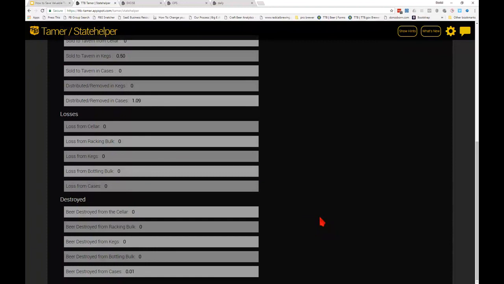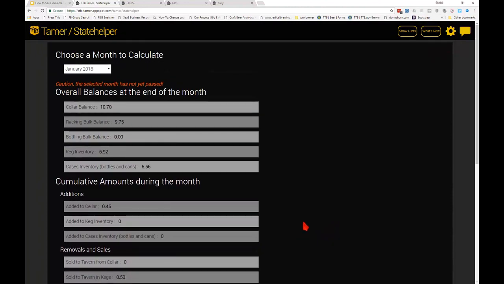There's a few things that this doesn't give you that are required. So for example, your state may require you to break down the types of beer that was sold using an ABV value.